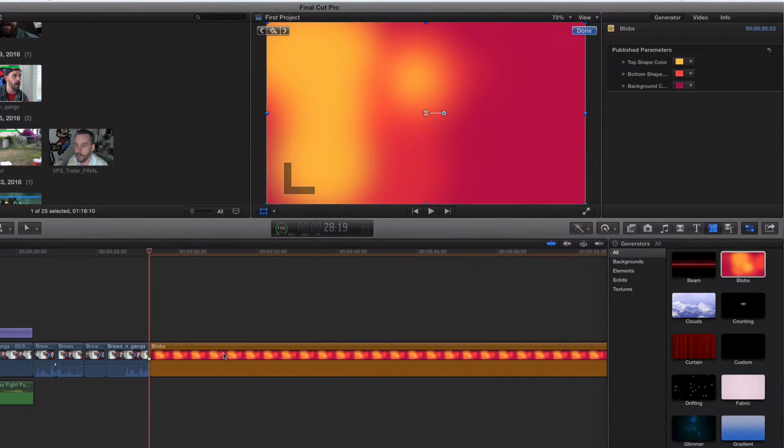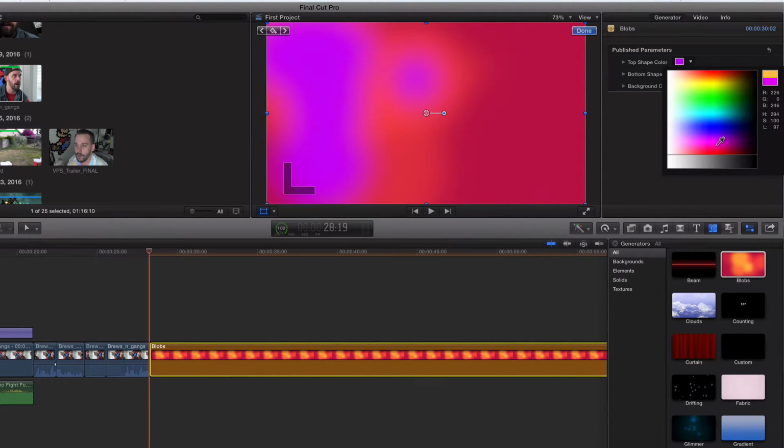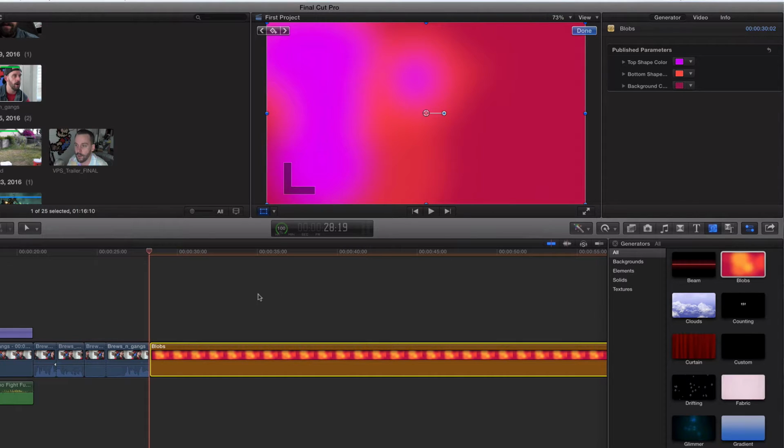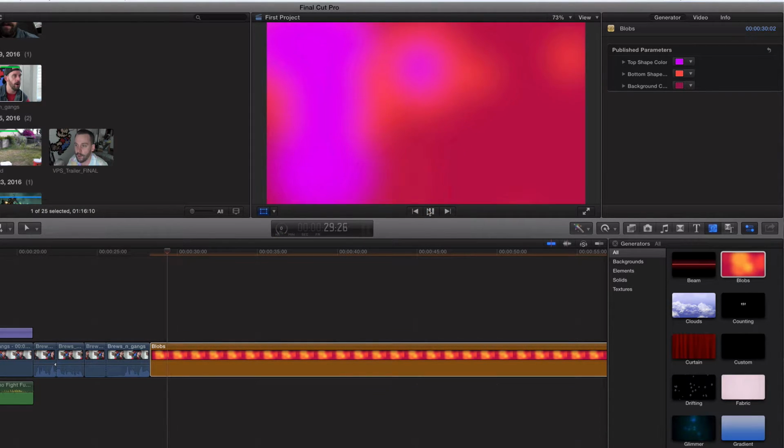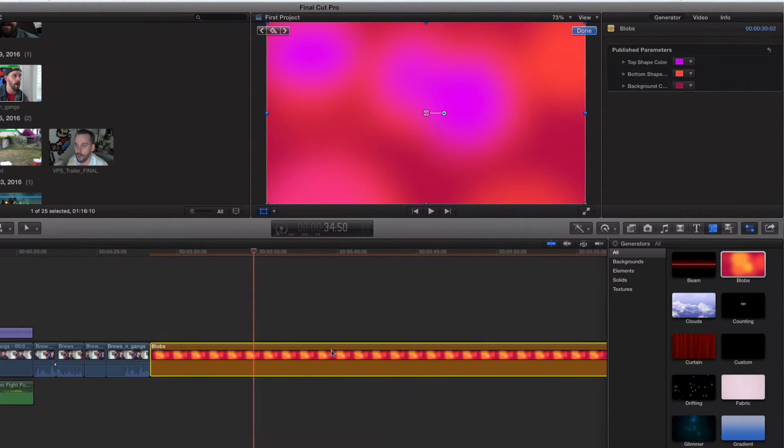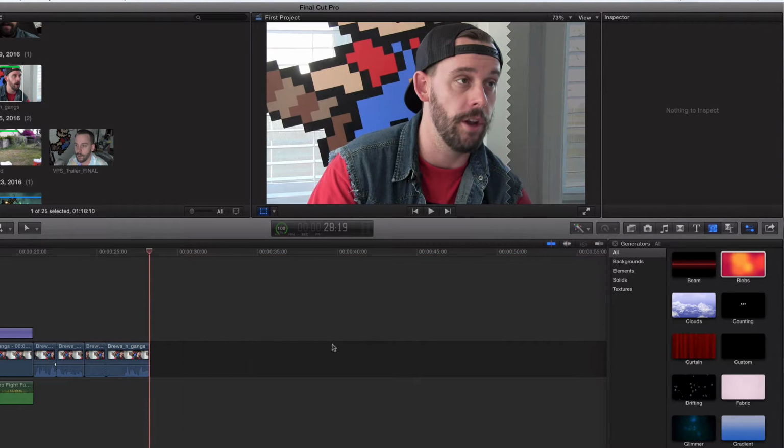I'm gonna get rid of that. And then blobs, let's go ahead and see, it's got completely different parameters. Change the color right here, and let's play it out. It's like a lava lamp, one of those volcano lamps. I don't wanna do that. Let's just go ahead and mimic what we just saw on ESPN.